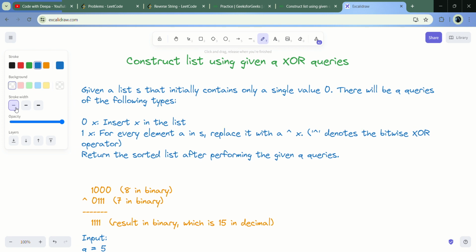you're given a list S that initially contains only a single value 0, and there will be Q queries of the following type, which means there are two queries which we have to perform. Now S contains the numbers in the form of pairs like 0 and next is 5. So whenever my first number is 0, that means I have to insert that particular element into my list. So in this case 5 will be inserted into my list.